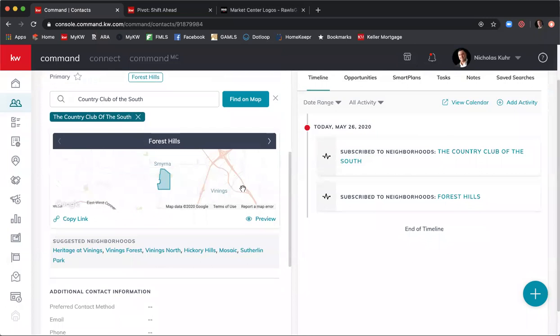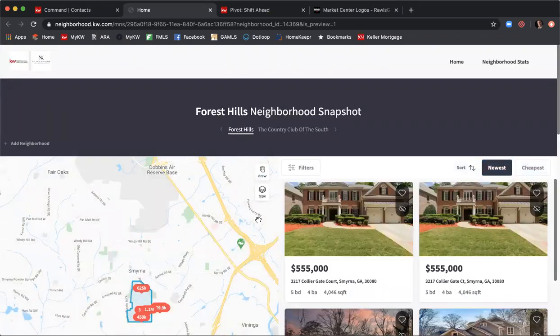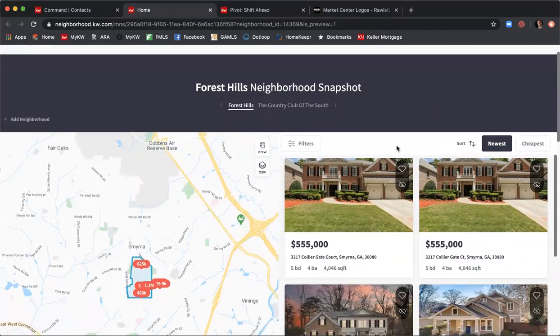And then I have a landing page that I can share with them. So I can click preview here. And this is a link that I was telling you earlier, the neighborhood website that you could share with the contact and they can bookmark it and it will always provide the most updated information. So this is that preview of a link. So this shows me Forest Hills. Here's a map of Forest Hills.